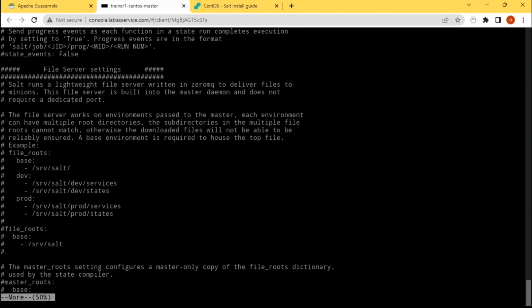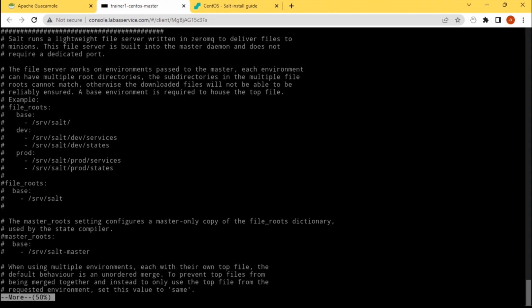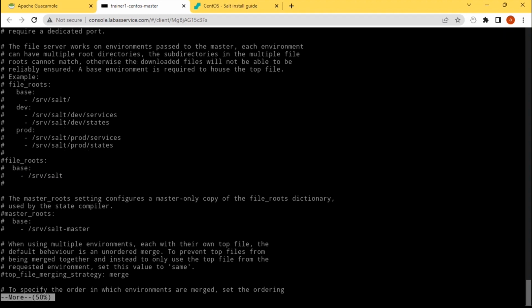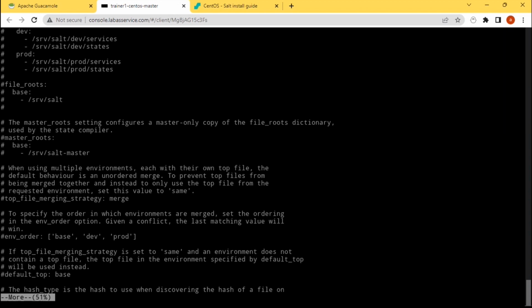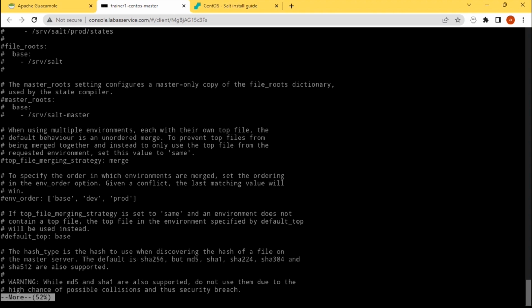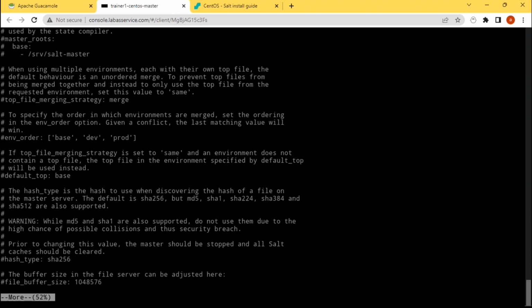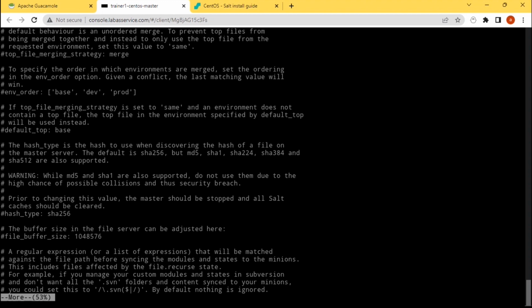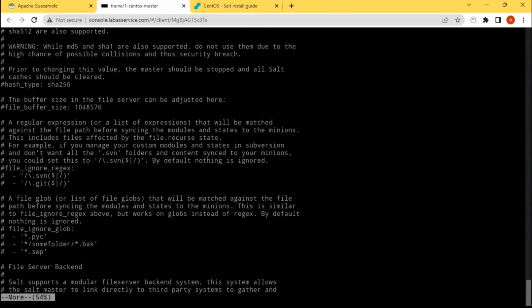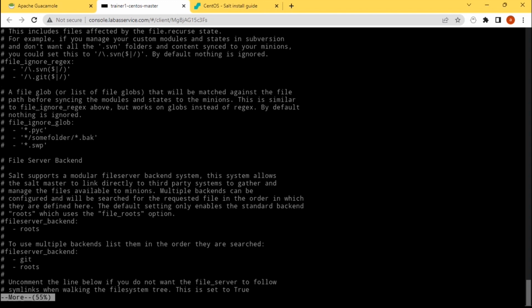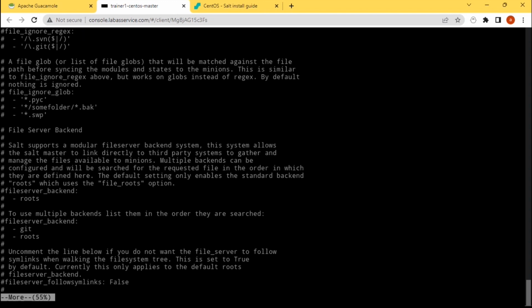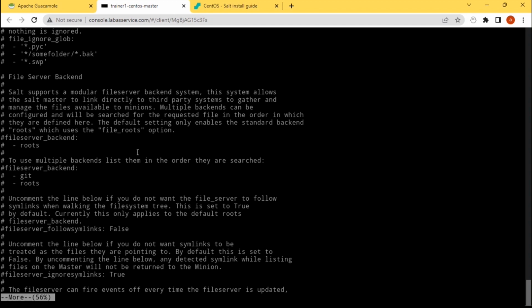So this is a sample top file. You can also write your own individual top file also. So this is the environment order. By default it will be base, and after that dev and prod will be done. We'll see that while executing the state file. And these are all the options for the states, regular expression. If I want to ignore any of the files, all those things you can just do. By default, it will be the root file system.